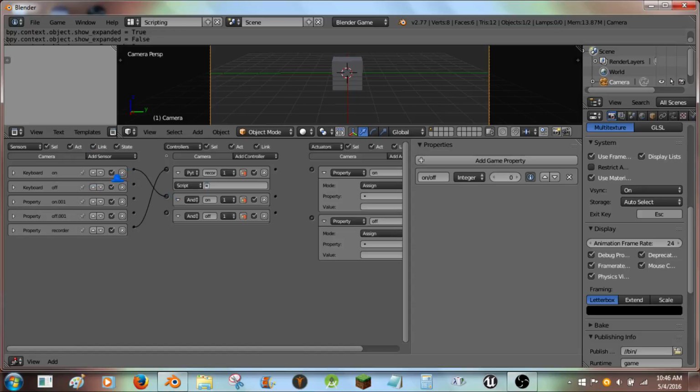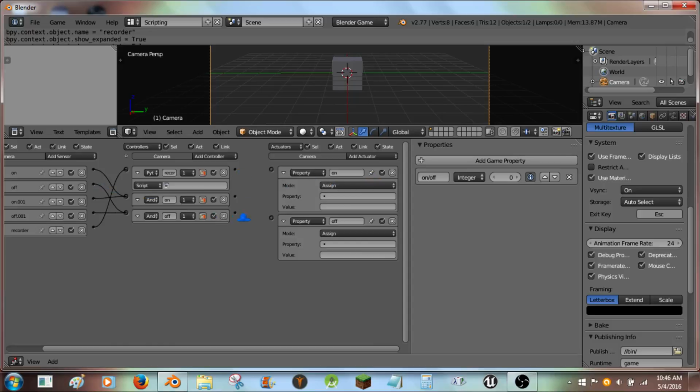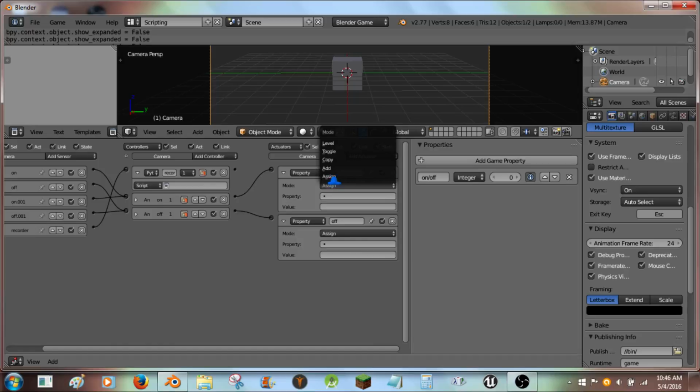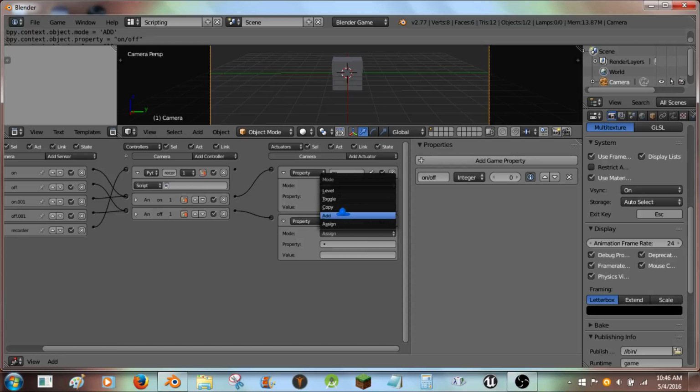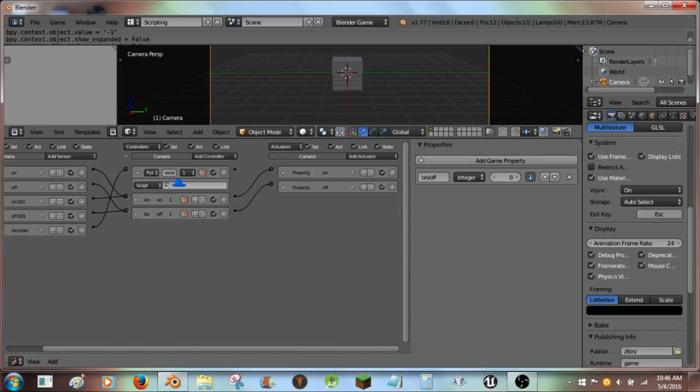Both ons need to go into the on slot, and both offs need to go into the off slot. There's no need for tick rate on the property for off. So then on is going to wire into on and off into off. There we go. Now under on, we're going to say add property off 1, and then in this we're going to say add property on off -1. There we go. And that's the property system covered.